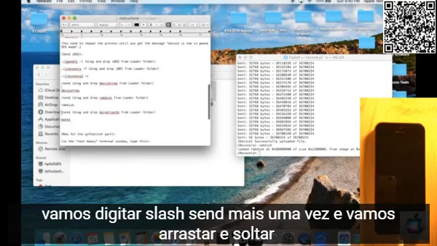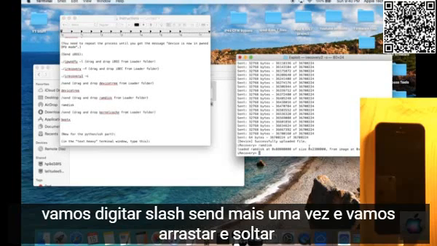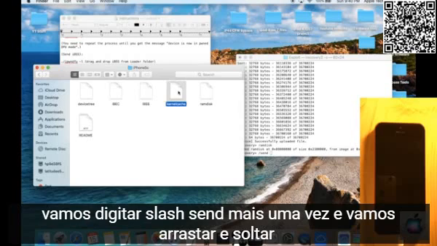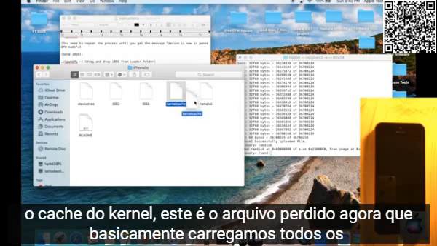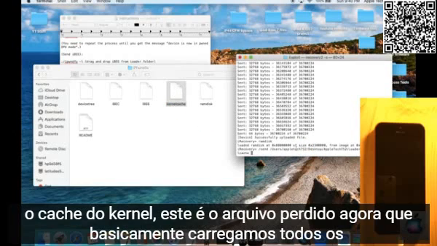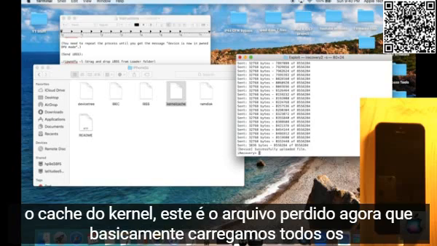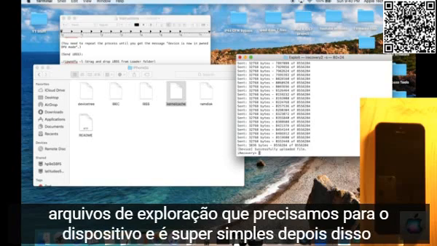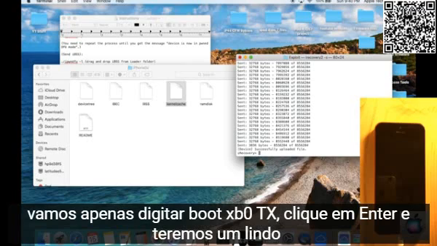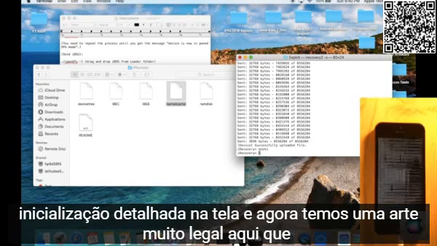And now we're going to type in /send one more time, and we're going to drag and drop the kernel cache. This is the last file. Now we've basically uploaded all the exploitation files we need to the device, and it's super simple after this. We're just going to type in bootx, B-O-O-T-X, click enter, and we will get a lovely verbose boot on the screen.